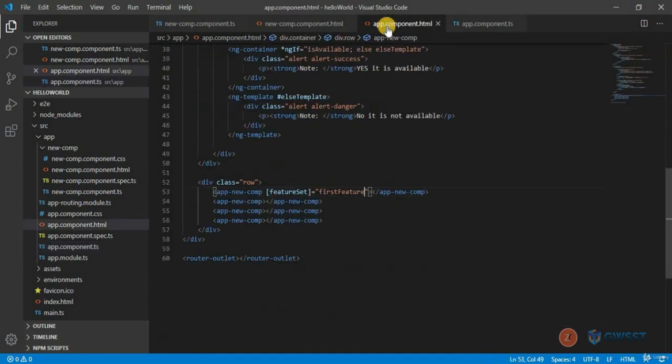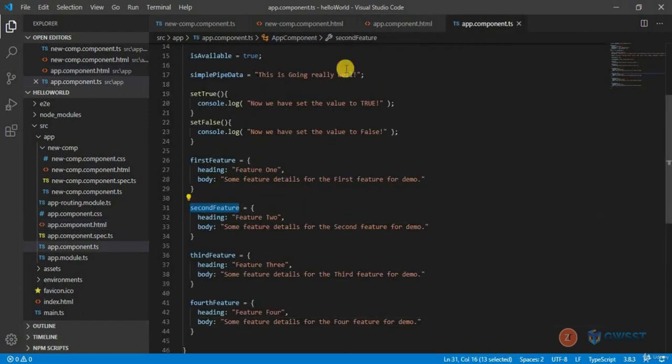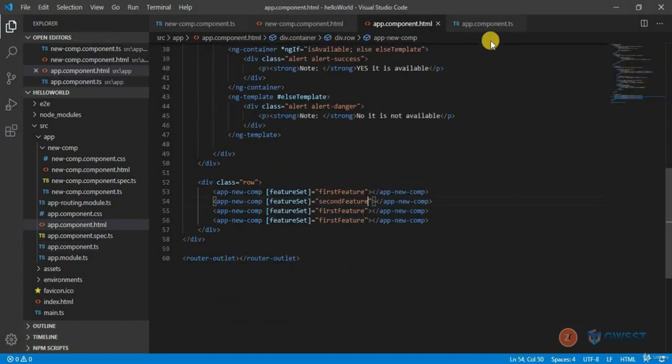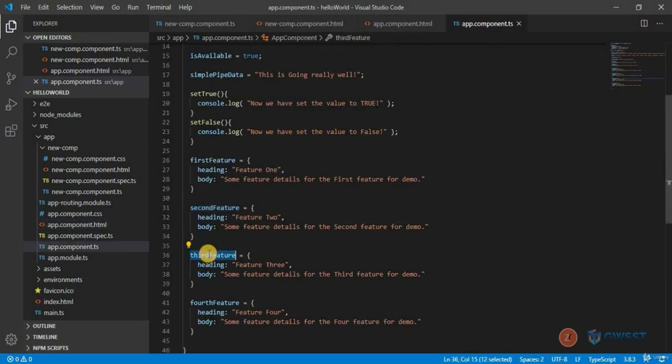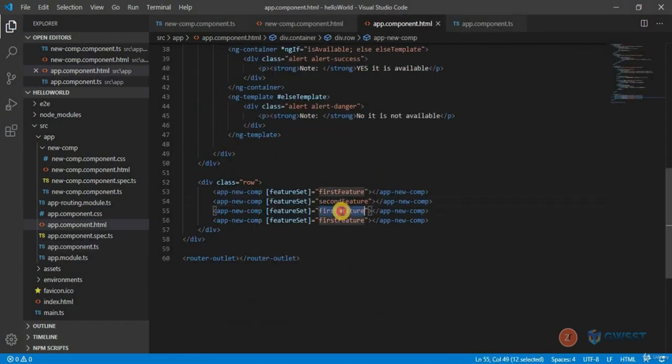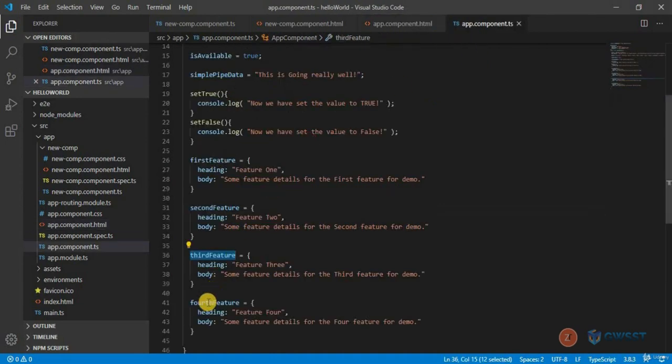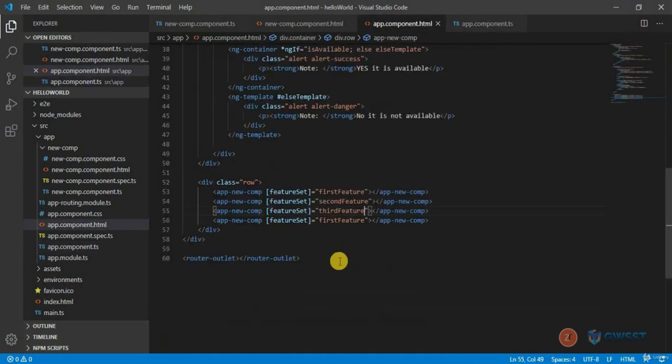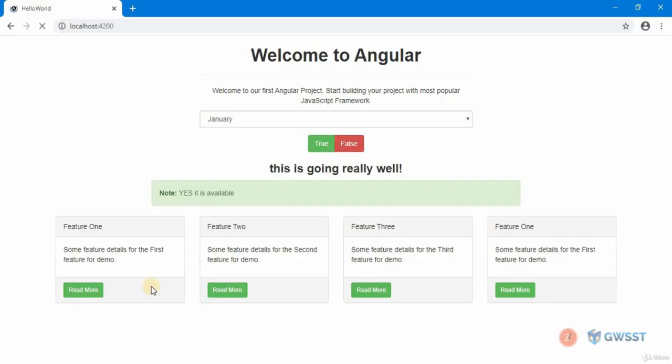Now in our app.component.html here, just make duplicates of this, copy this, click here and paste it. And now we'll just change the first feature to second feature, the third feature to this one, then the fourth feature to a fourth part. Save this. If I get to the browser, you can see we have feature 1, feature 2, feature 3, and feature 4, and they all have different data.